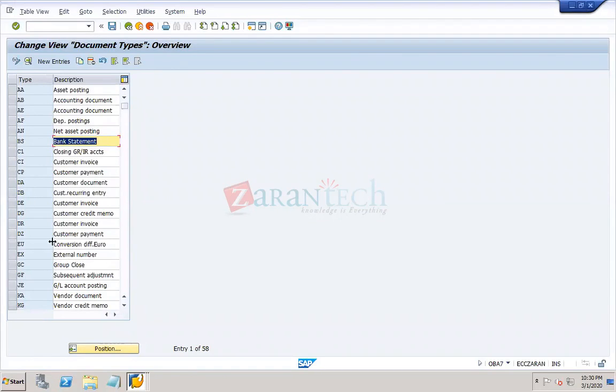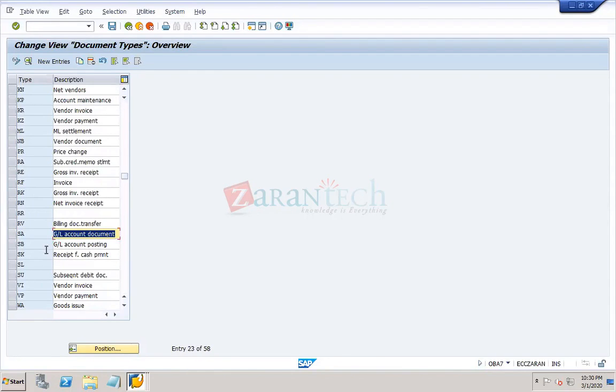Now if you see customer payment, is it not different from vendor payment? Definitely it is. Customer payment is incoming. So here I have vendor payment. Let me show you. Yeah, vendor payment. Vendor payment is outgoing. So is there any differentiation? Definitely.